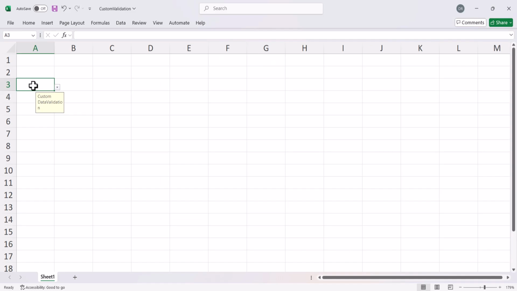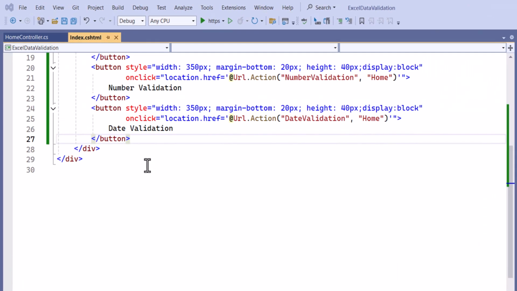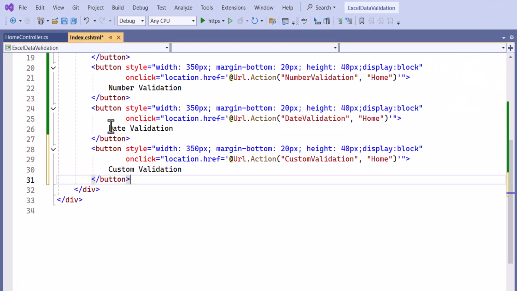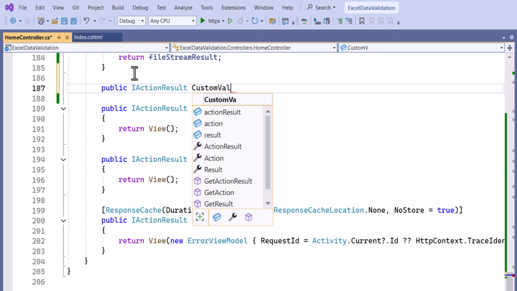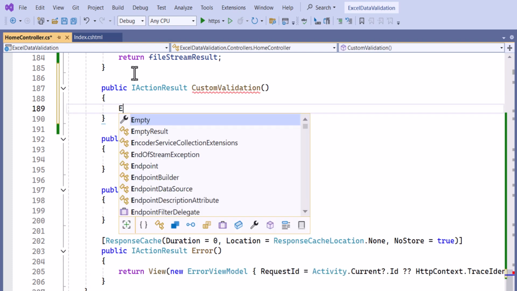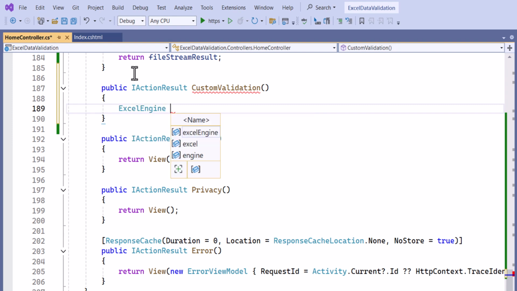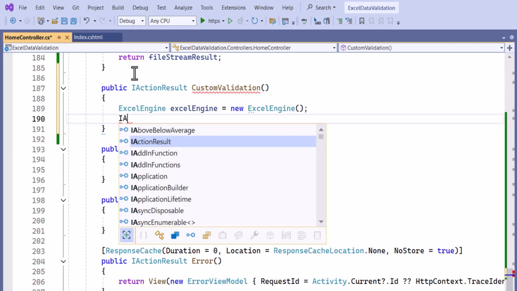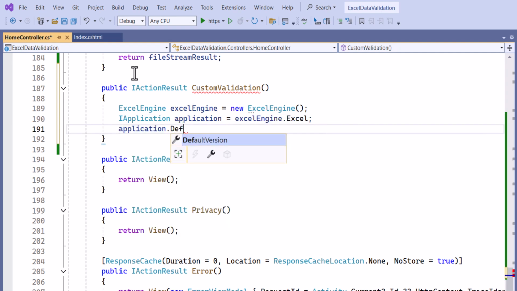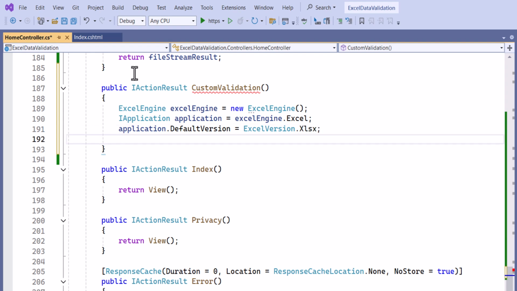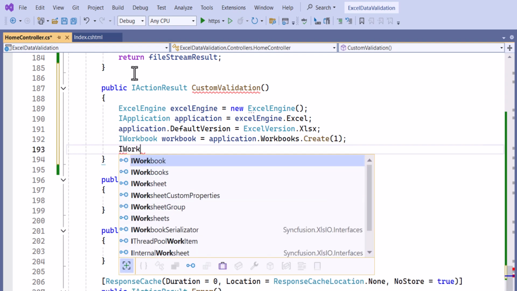Finally, let's create an Excel document with custom validation. The first step is adding a button for custom validation. After that, I define an action method called custom validation, which returns an action result. Within this method, initialize the Excel engine class and create an application instance, ensuring the default Excel version is selected. Next, I need to retrieve the first worksheet in the workbook. So, created a new workbook and access the first worksheet.